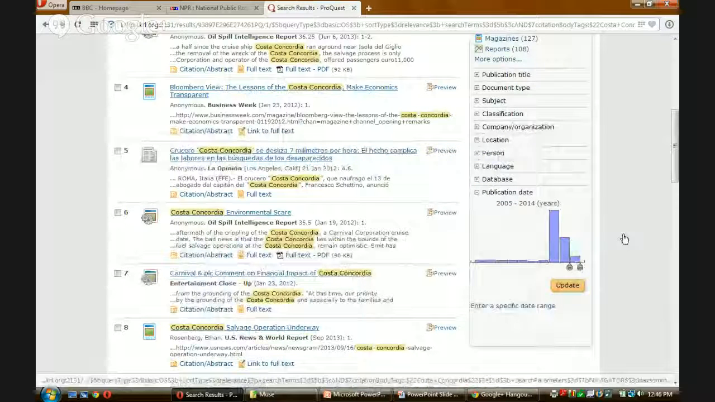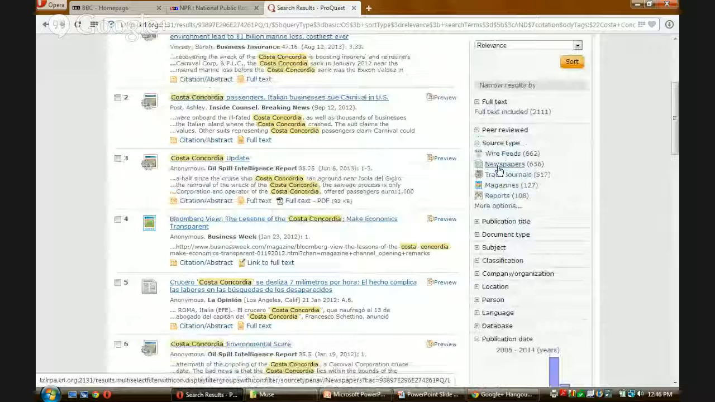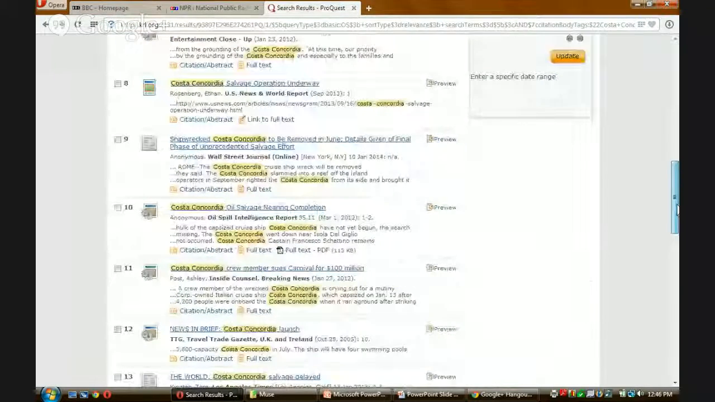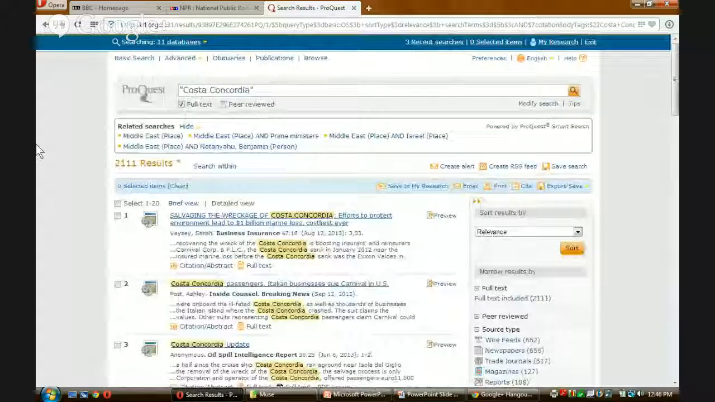There are plenty of other options. I think you can figure out how to do these. If you only want a magazine, you could click this, only newspapers. So a very helpful resource, lots and lots of information here. So if you have access to ProQuest, I would encourage you to use it.